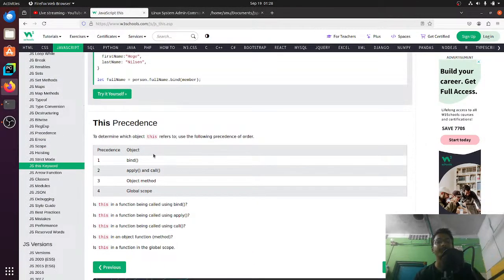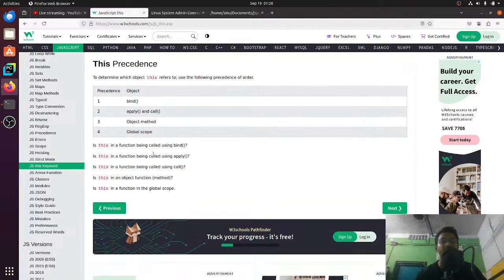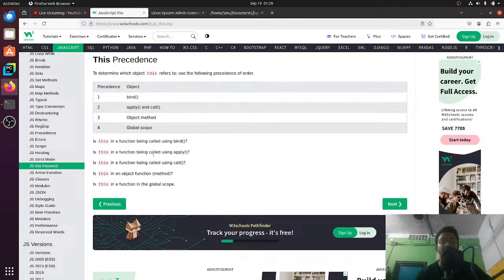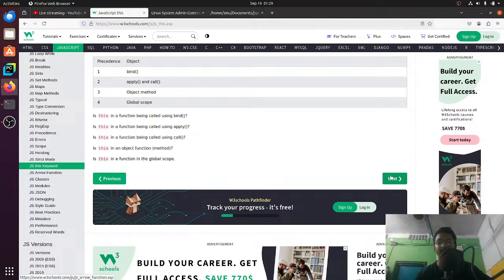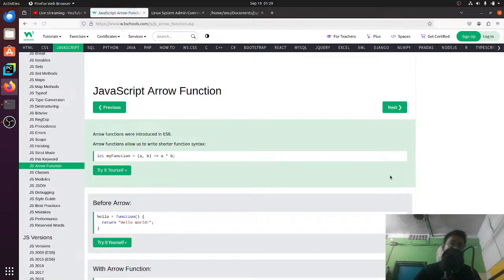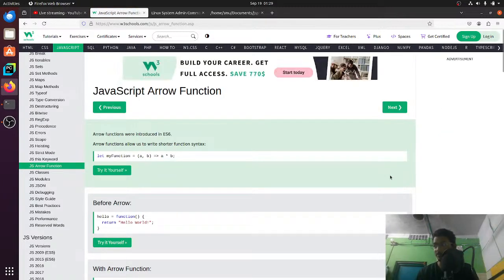This precedence determines which object this refers to, and uses the following order of precedence: bind, apply, call, object method, global. This is the function being called using bind. This is the function being called using apply. This is the function being called using call. This is the object function method. This is the function in global scope. Fine, guys. You have to go with the next topic, arrow functions. What are arrow functions?